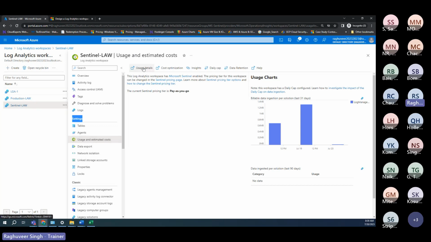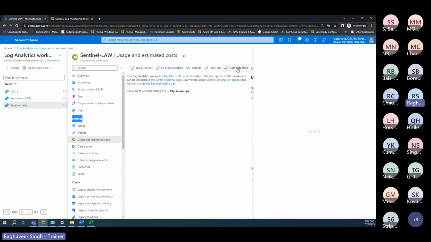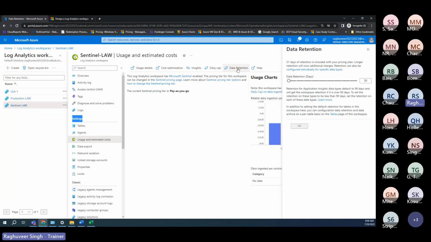So first, usage detail, first the data retention. I will need to configure the data retention in log analytics workspace. Now by default, the retention is for 30 days or 31 days. It says 31 days of retention is included with your pricing plan. Longer retention will incur additional charges. So what is my pricing plan right now? My pricing plan is pay as you go.